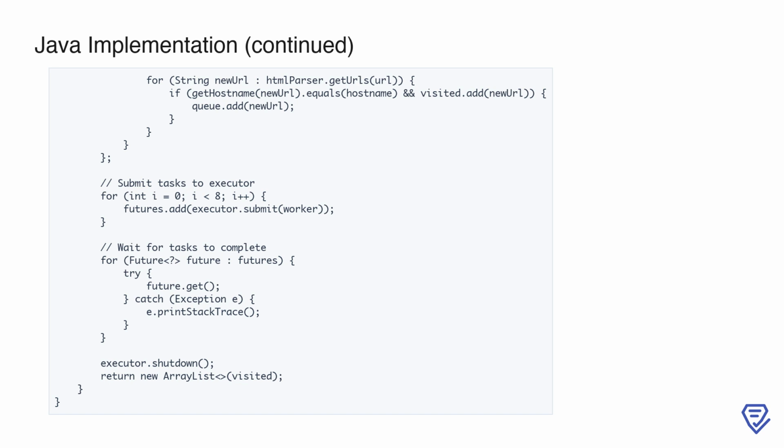Once the tasks are completed, we shut down the executor service to release resources and signal the end of the thread pool. Finally, the method returns a list of all visited URLs by converting the visited set to an array list. This ensures that the output matches the problem's requirements and represents all unique URLs crawled within the same domain.